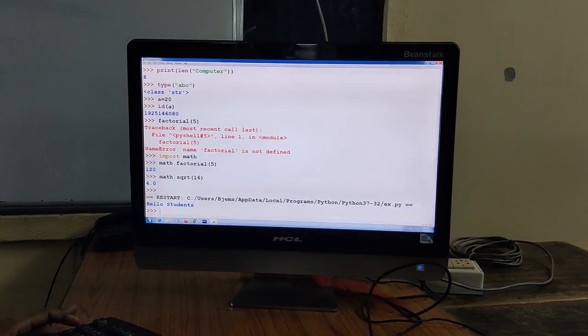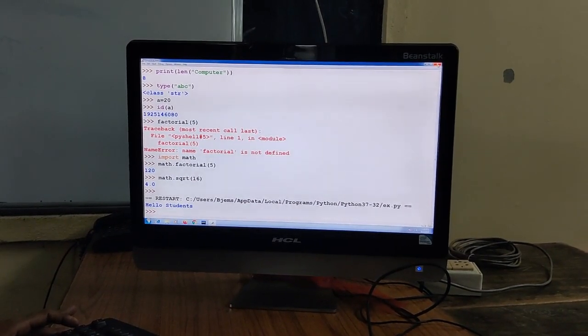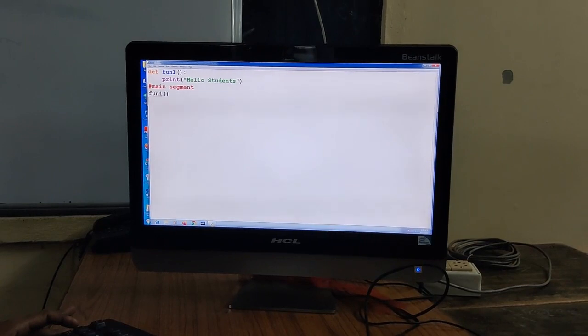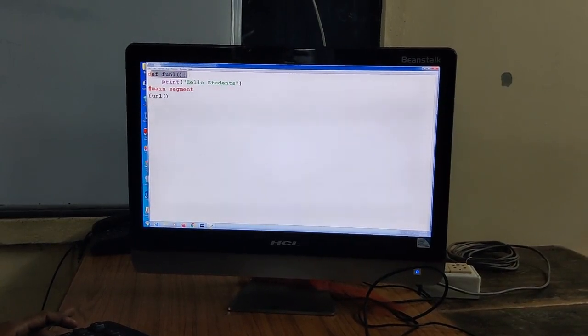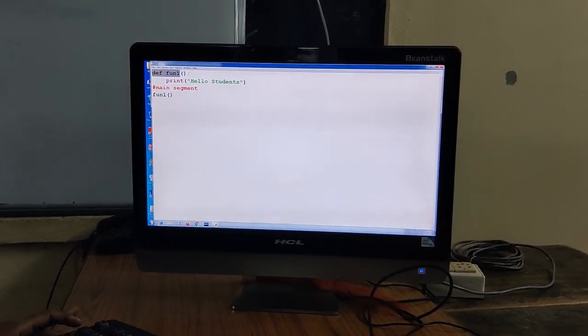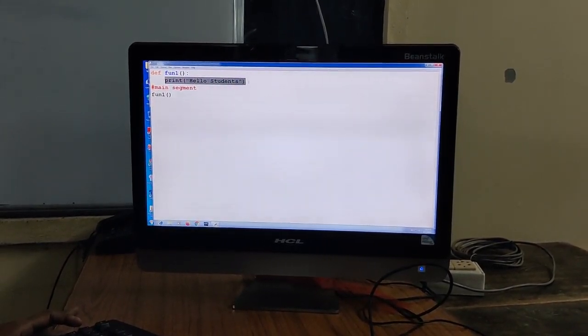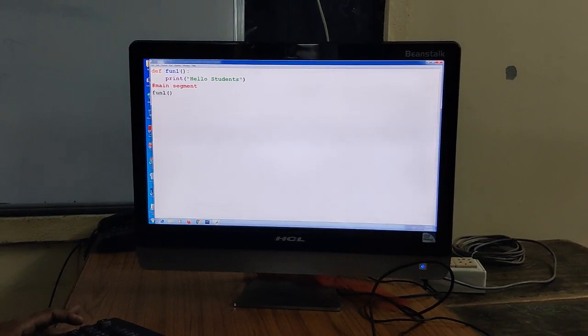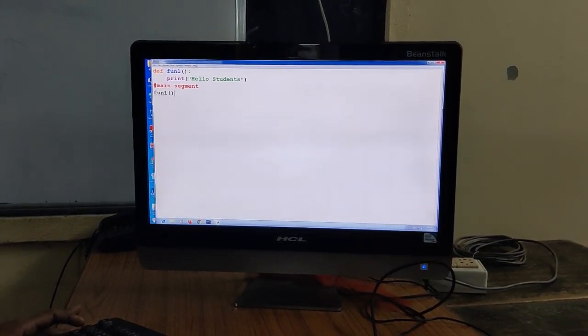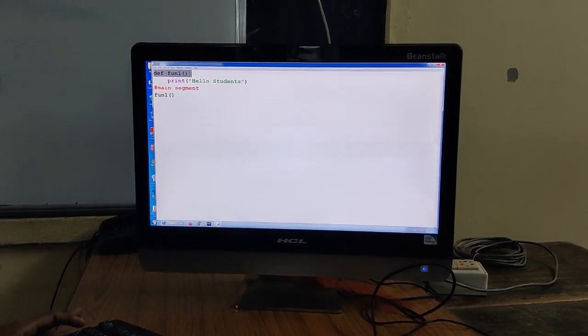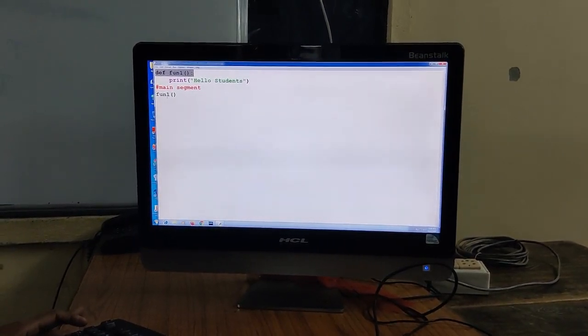So I think now all of you have cleared your doubts about how to define one function, how to write one function header, how to write the statements inside the body of the function, and how to call your function. In this way you can define your user defined function and you can call the same function.